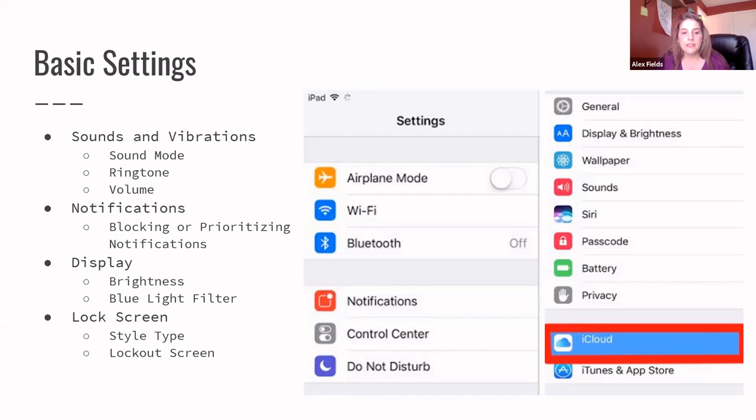And then we have lock screen. So there's going to be style type and lockout screen time. For lock screens, you have a couple of different options. You can write a password with letters. You can create a password with numbers, or you can create a password with a pattern. And we'll go over those password options again later. But just so that you're aware and you're hearing it now, there are 3 different options. So one with letters, one with numbers, and one with patterns.